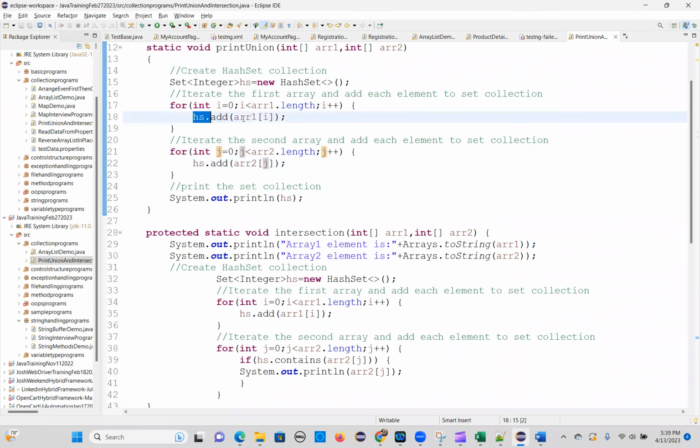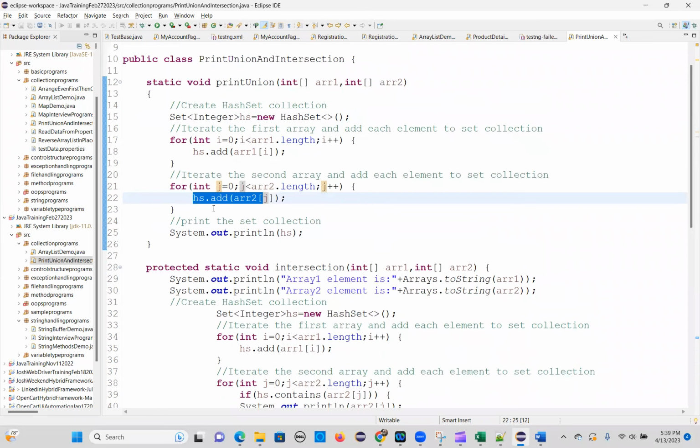Now what will happen? You added the array1 elements and you added array2 elements. Now you print that. So it will join both the elements, but even if duplicates are there, it won't give you duplicates. It will give you only unique elements. Unique set. So union means only joining both of them. So that is how to find out the union of these two arrays.